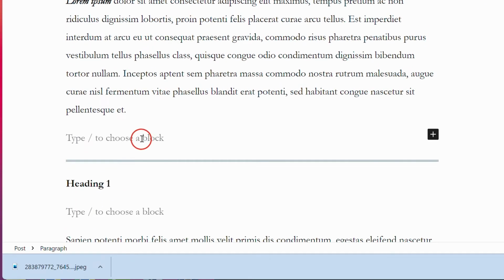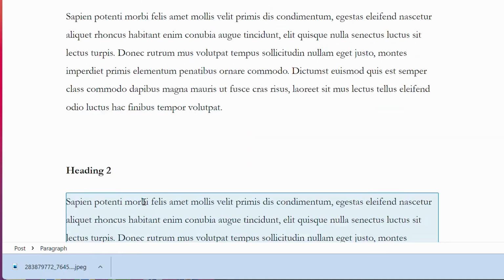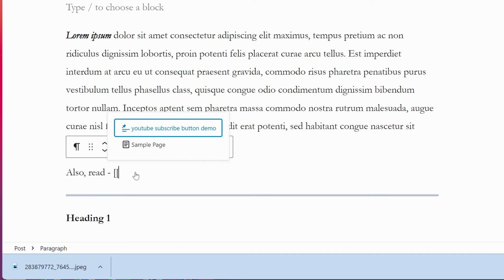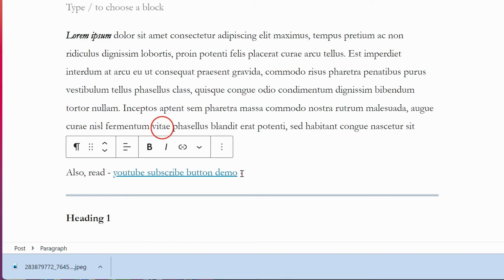Also, one thing I want to add to this is, if you want to add an internal link to your post, like Also read more, or also read this particular post which you may have in your WordPress CMS, all you need to do is type open bracket twice, and it will open all the URLs which are actually posted on your WordPress blog, and you can just enter that particular URL as an internal link. So that's how you can do it without any hassle.